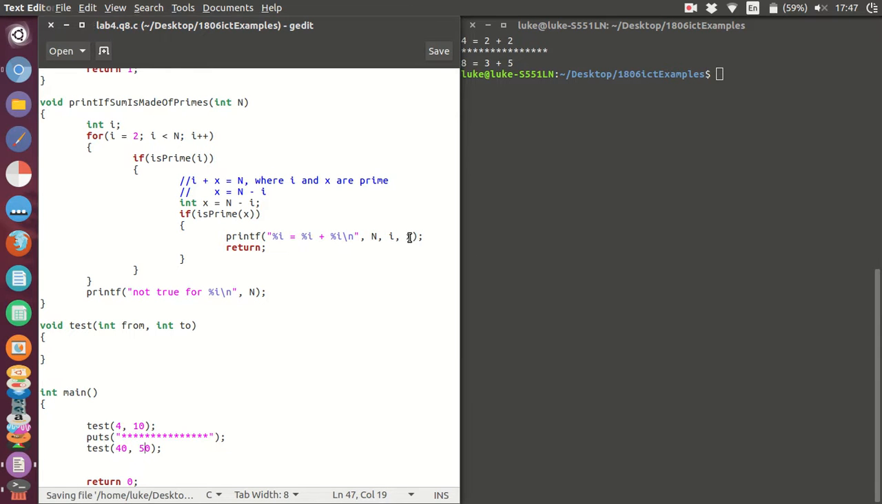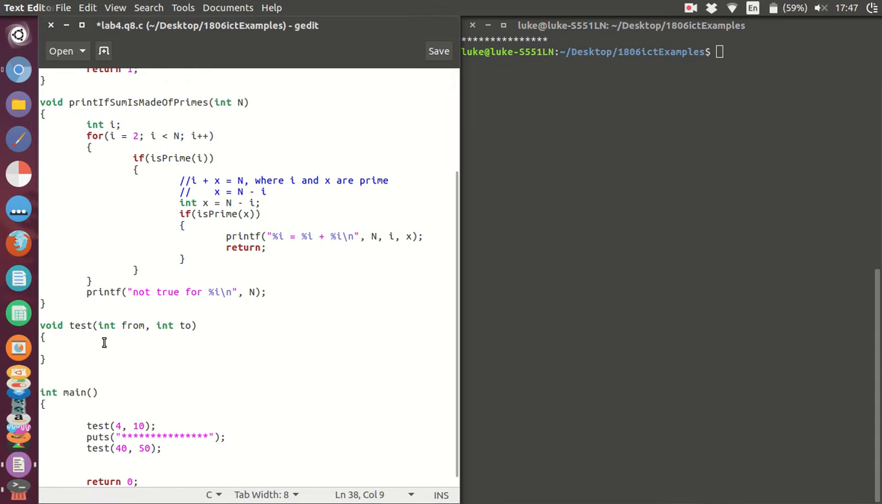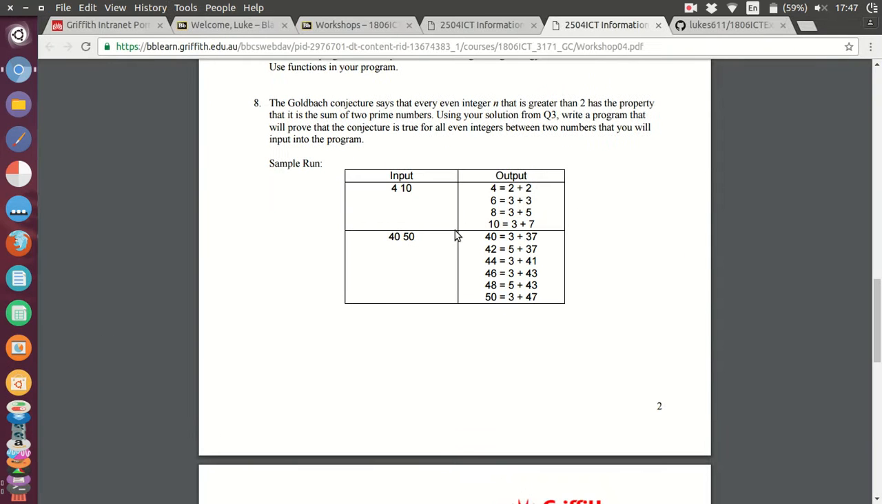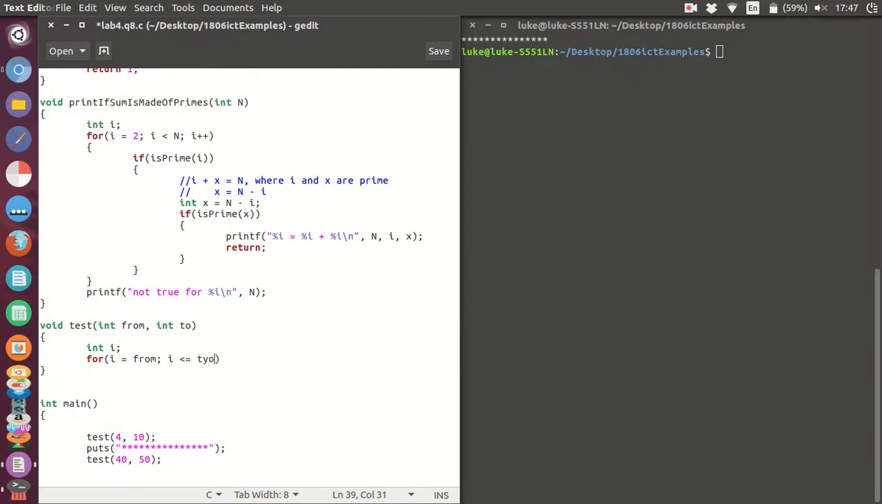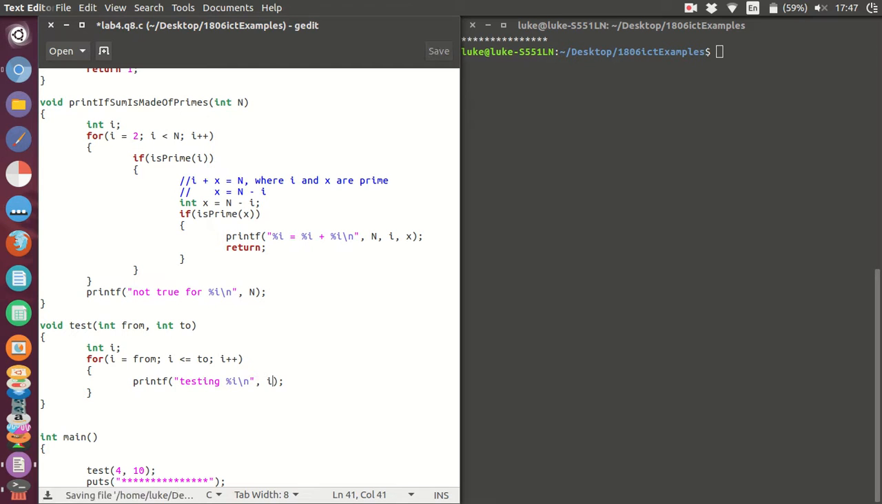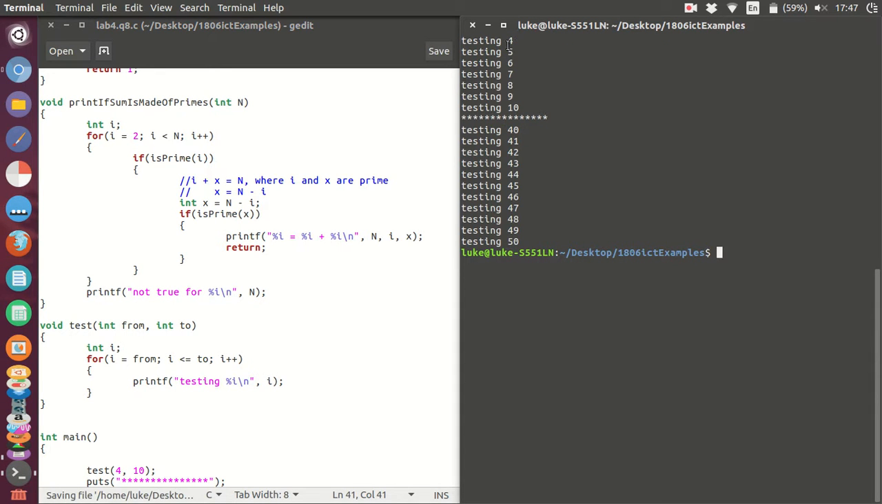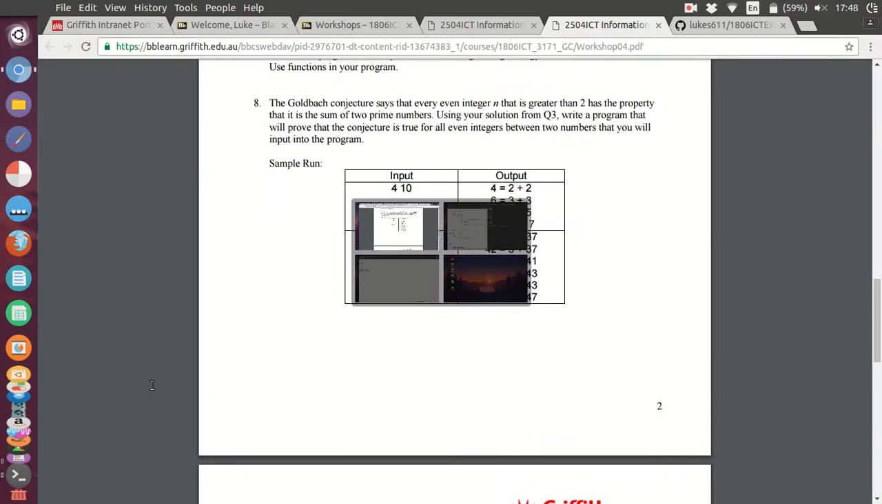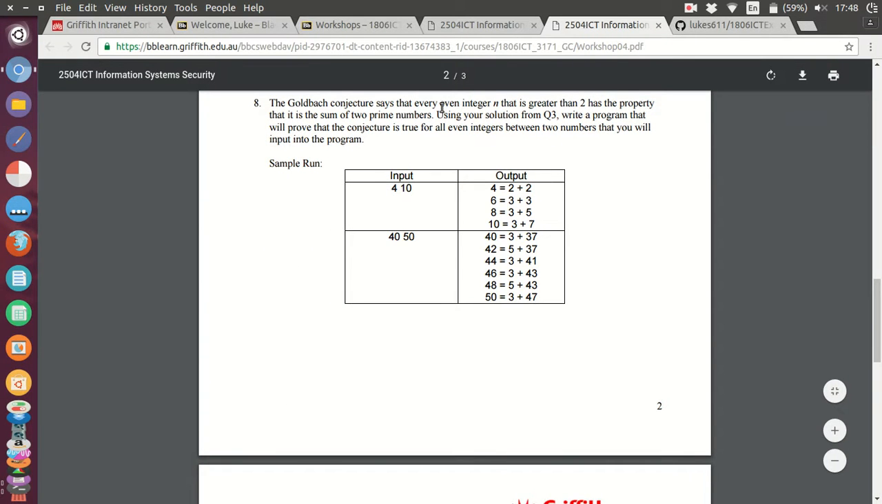40 and 50. Okay, so here let's create a variable i and say for i equals from, i is less than or equal to to, i plus plus. And now let's print out testing i, and let's just print out that. So this is the test for 4 to 10, this is the test for 40 to 50, so it looks like we're testing the right numbers. But remember, we just want to be testing all the even integers.